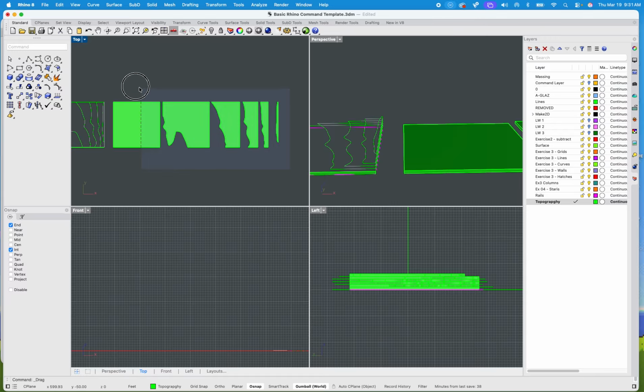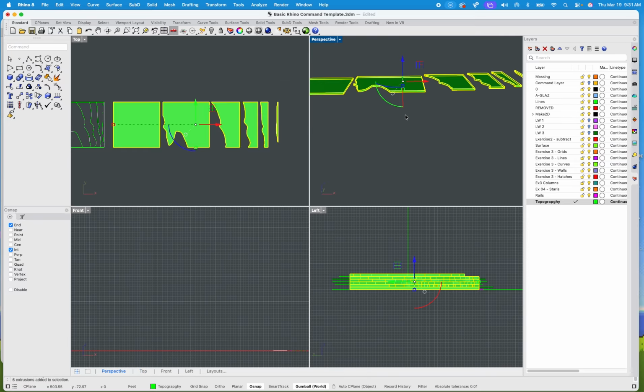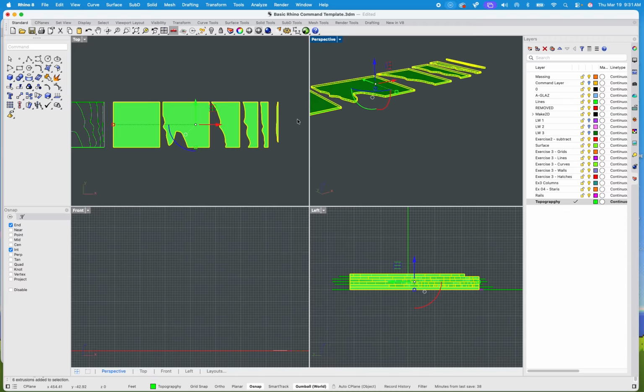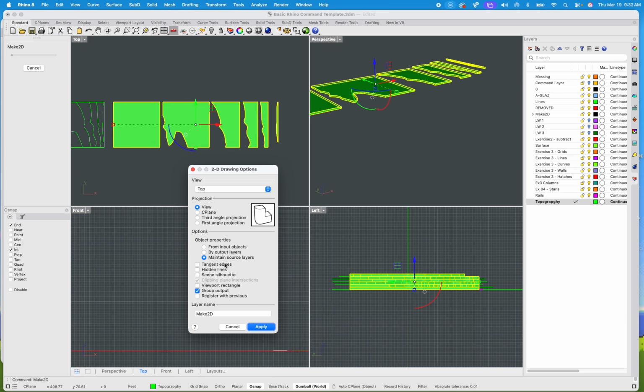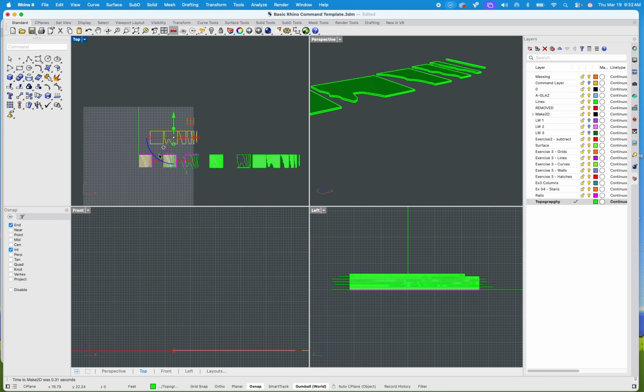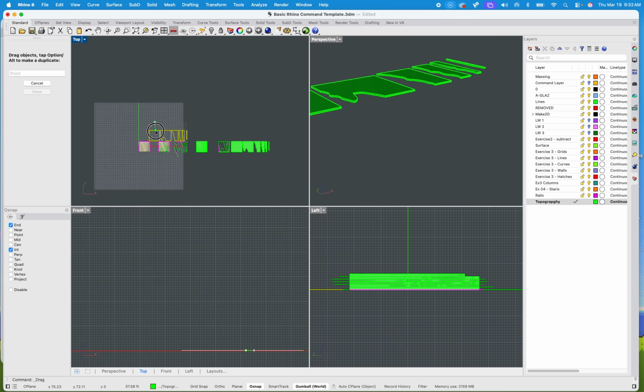From here, we have to make 2D because, well, if you look at it, it's still kind of sloping, right? It maintained that Z-axis, and we definitely don't want that. So we'll go to our top, and make 2D. Maintain source layers, that's fine. Group objects, of course, fine. And we'll apply.